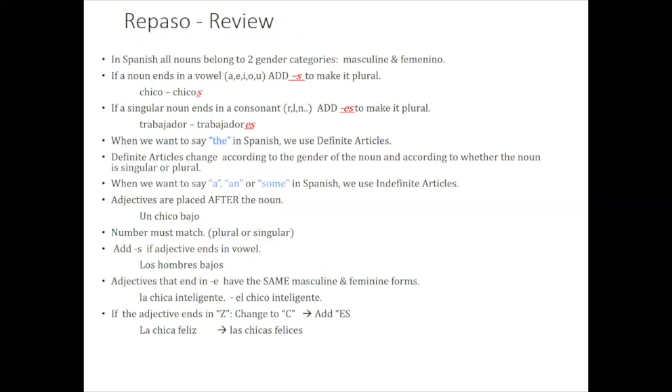Repaso, review. In Spanish, all nouns belong to two gender categories. It's either going to be masculine or feminine. If a noun ends in a vowel, add s to make it plural. Ejemplo, chico, chicos. If a singular noun ends in a consonant, add es to make it plural. Ejemplo, trabajador, trabajadores. When we want to say the in Spanish, we use definite articles. Definite articles change according to the gender of the noun and according to whether the noun is singular or plural.